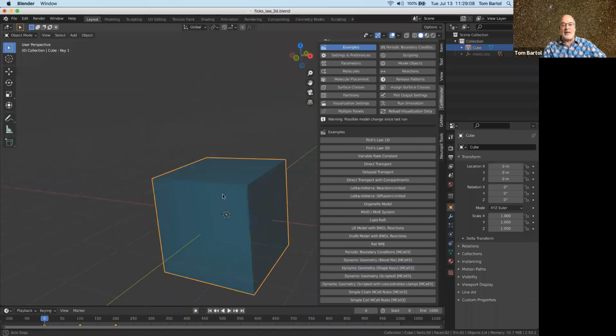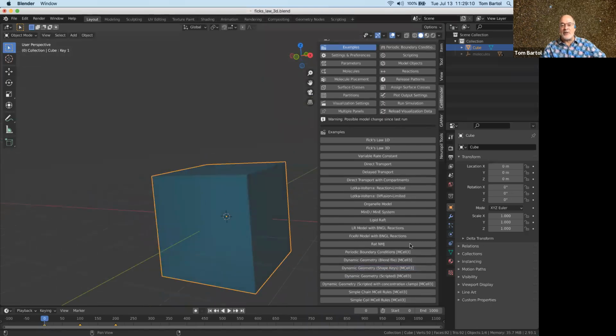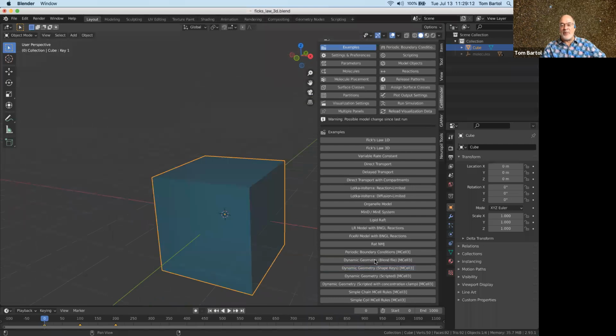These models demonstrate that MCell can do dynamic geometry. I won't run it here, but MCell can do dynamic geometry. That's where the geometry changes shape in time. And these examples show how to do that. So this isn't yet fully supported in MCell 4, but it will be pretty soon. It's just a feature from MCell 3 that we haven't yet completely ported over to MCell version 4, but we will.